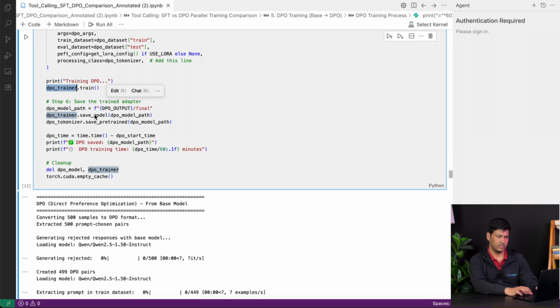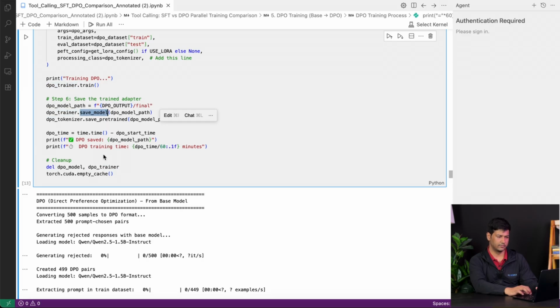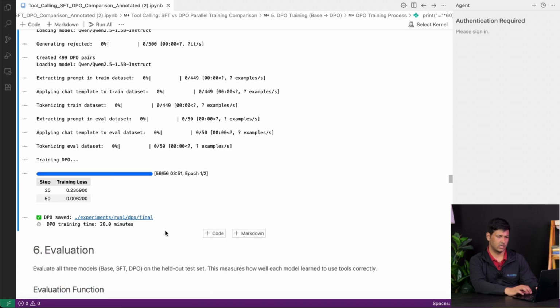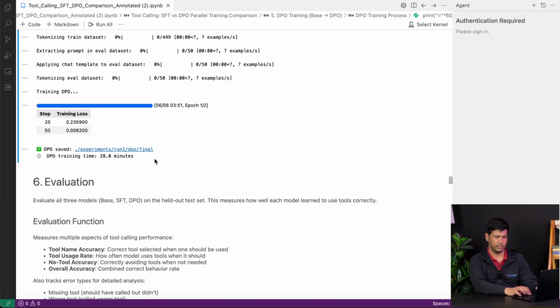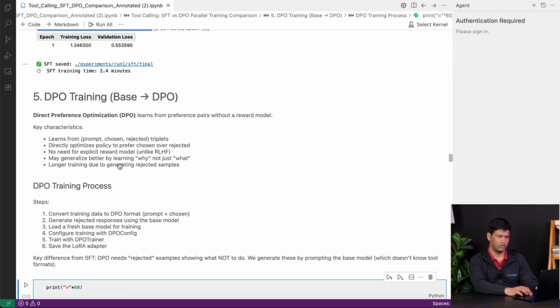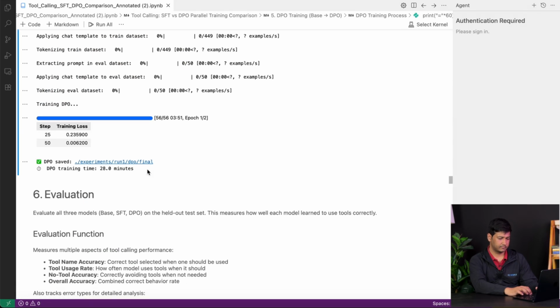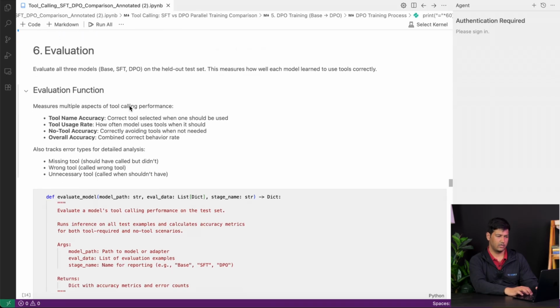Finally, we save this model to the checkpoint, and we are done with DPO training. As you can see, the training loss is here, and we have saved the checkpoint. It took around 28 minutes to train the DPO model, and around 2 minutes for the SFT, which is pretty fast. Now coming to the actual evaluation.